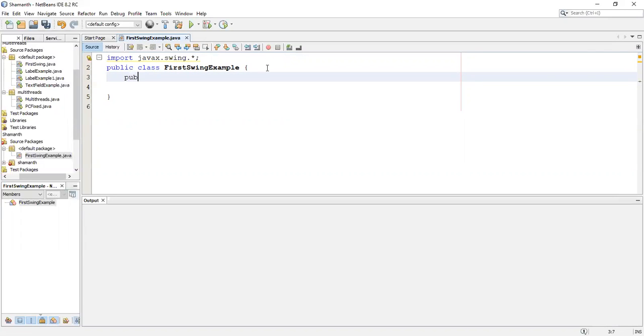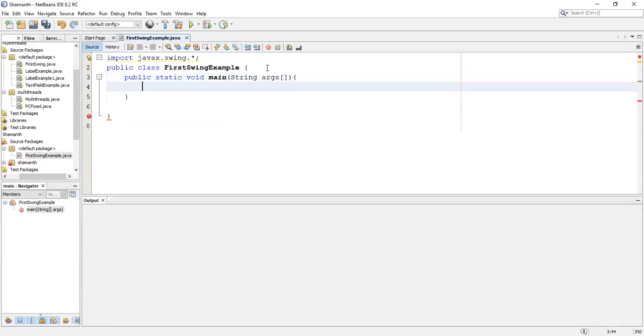So let me write the main over here now. It is public static void main, String args, and open the curly brace.